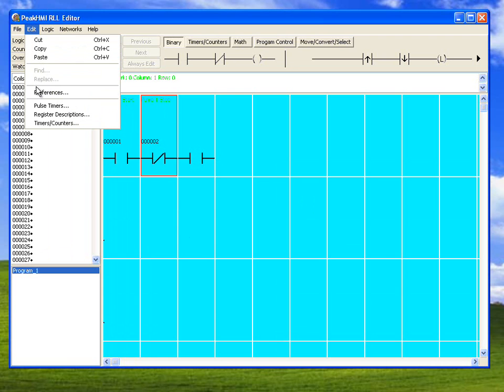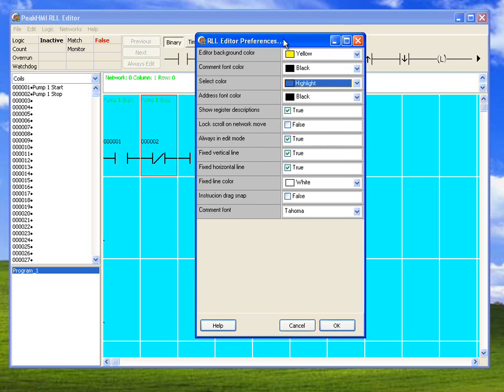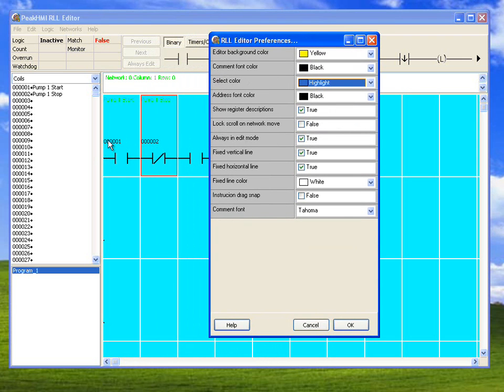Okay, let's go look at some other ones. We'll change those back to yellow. Okay, address font color is the color of the address, the coil or holding register and input register. Show register descriptions we've already discussed.